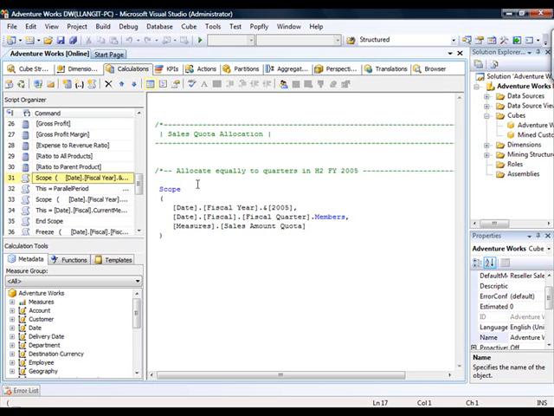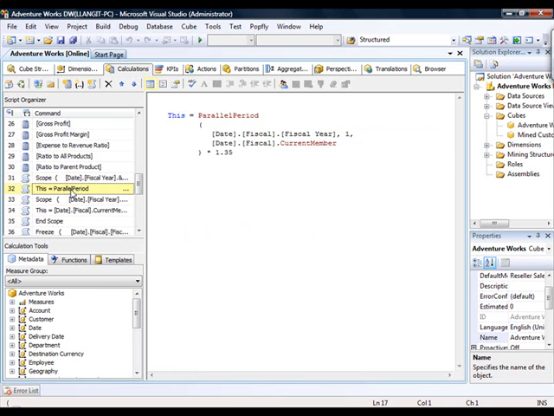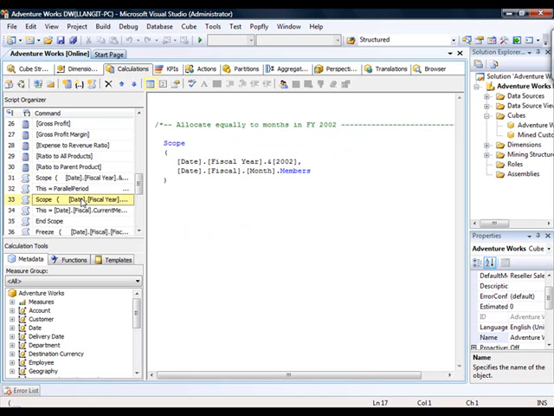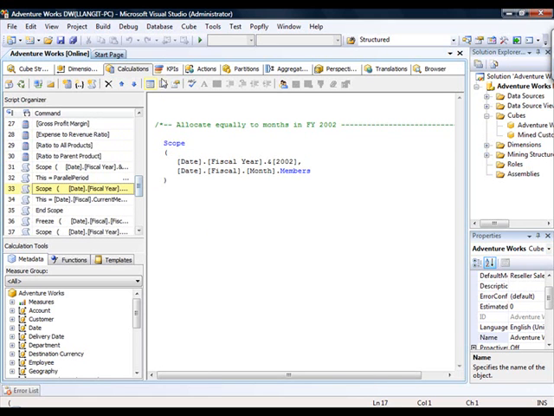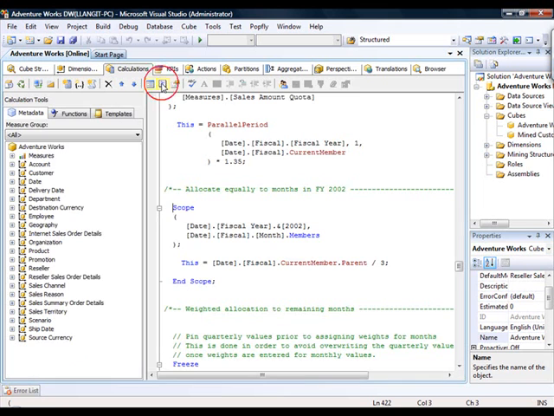The scope statement here is asking you to allocate this value equally to the quarters in H2 of fiscal year 2005, and then it goes on, it uses this statement to do a further calculation, and then another scope statement, so on and so forth. When you're using a lot of custom MDX, obviously this is not very readable as a single script, so then you'll probably want to work with it in the script view.